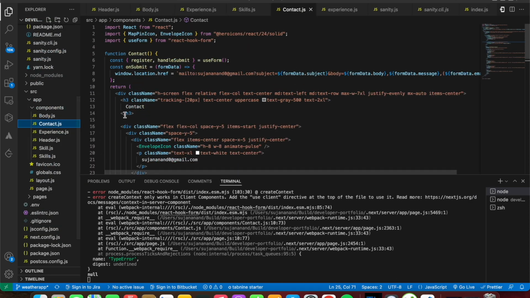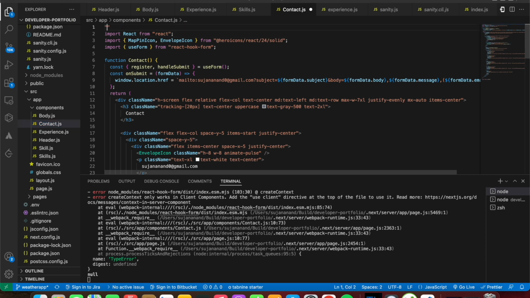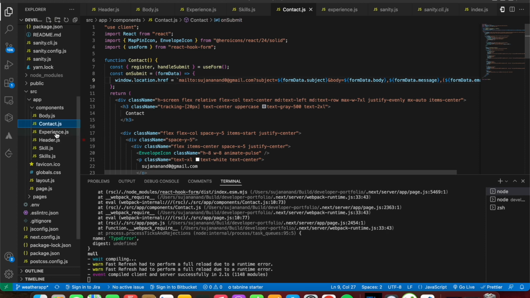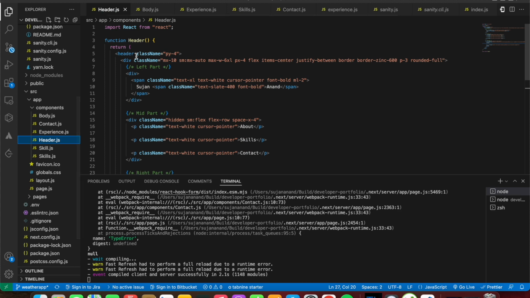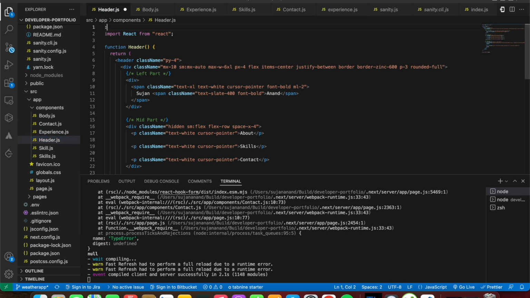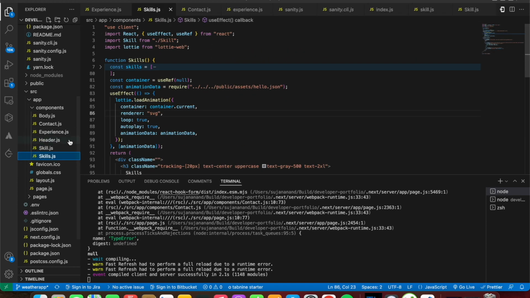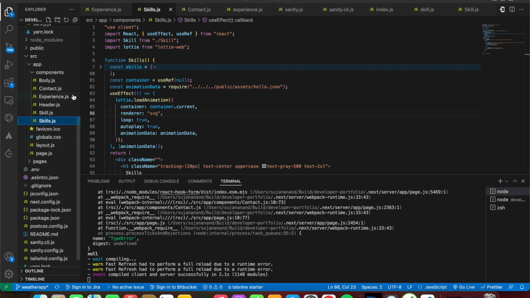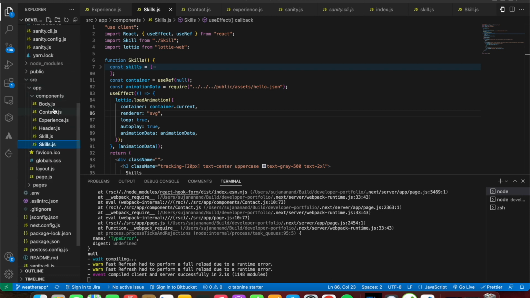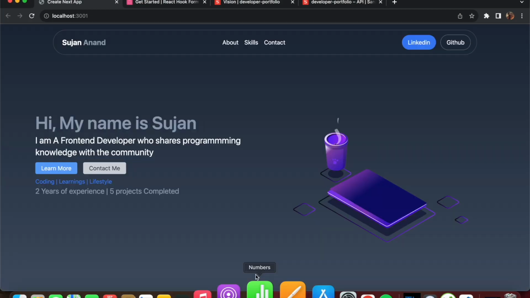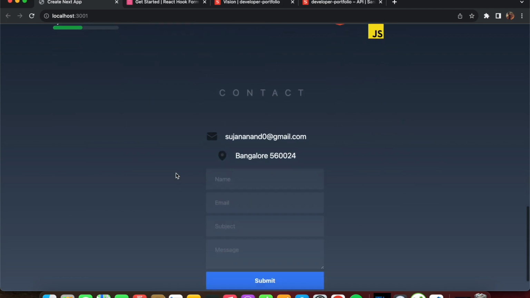So in the body contact, save the file, experience header, skill. I think for skills it is given, and yep, I think yeah. So let's come back to the cards, I mean the experience.js file. So save the file, and yeah, hopefully we have no errors.